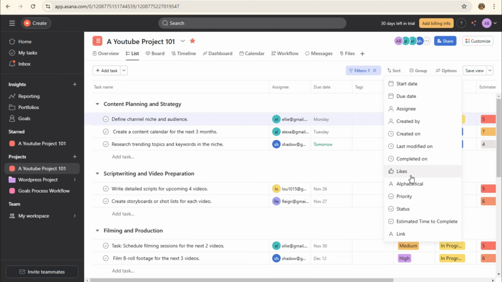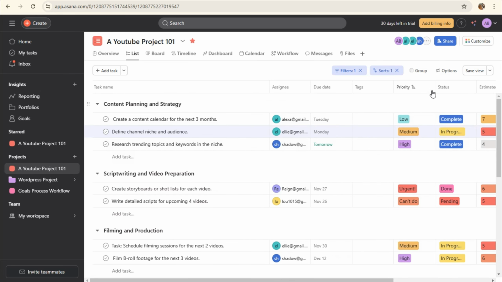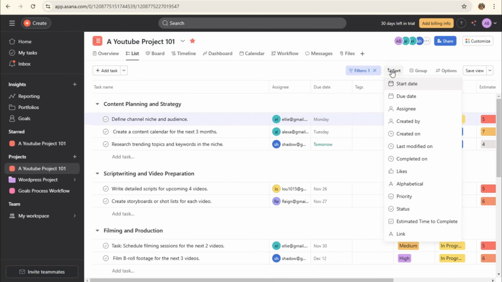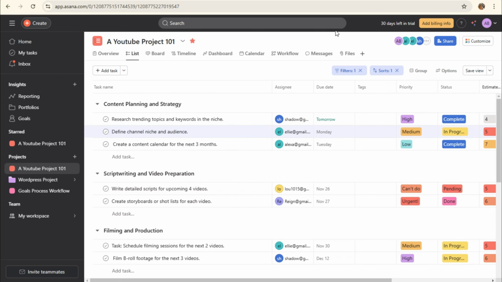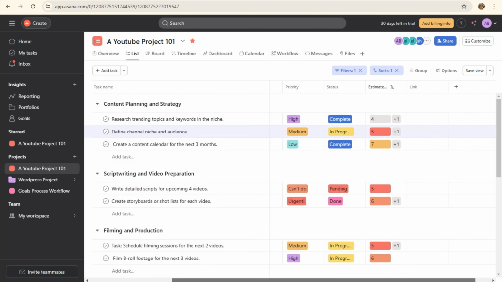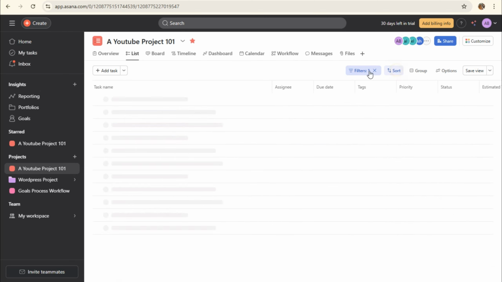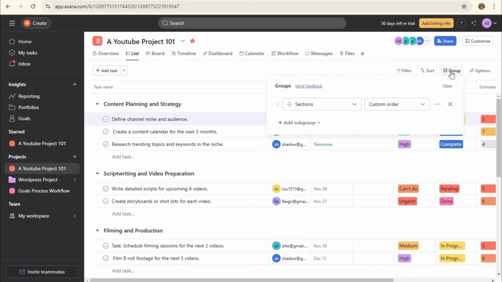Now, let's just say if it's about voting or likes, then you can also tap likes right here to see projects that have many likes or votes from your team members. Also for estimated time to complete, you can see it right here. So that's how you basically filter or sort topics and tasks here on your Asana.